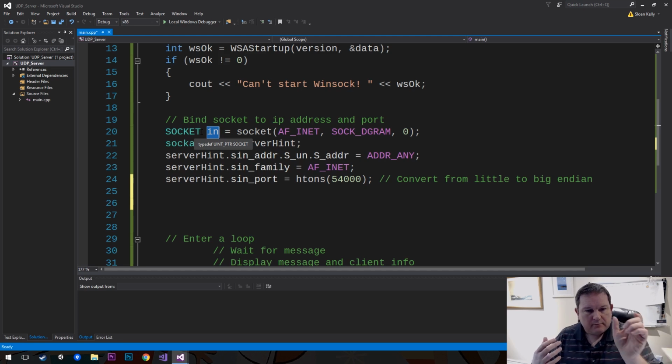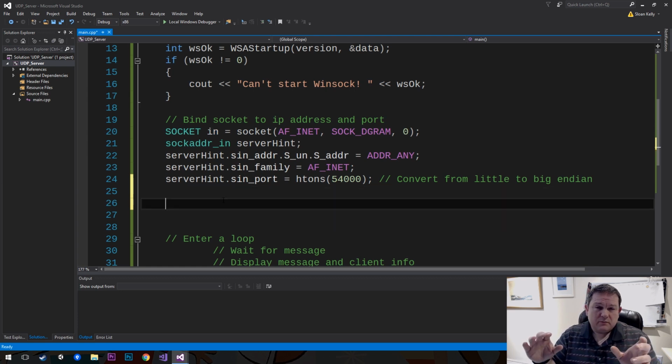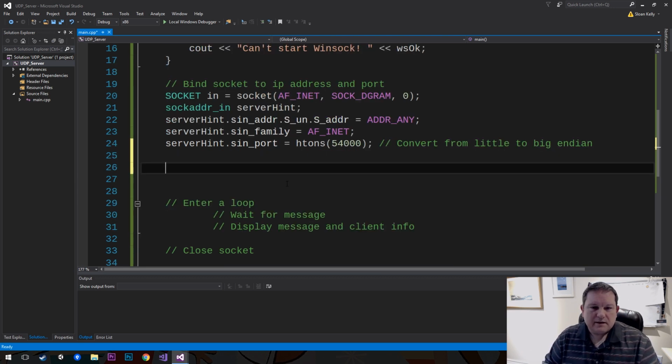So binding that number to the socket, to the port and the IP address, is what we do in this step here. That means that any communication that comes in on that IP address on that port goes to the socket, and we can read and write to that socket.